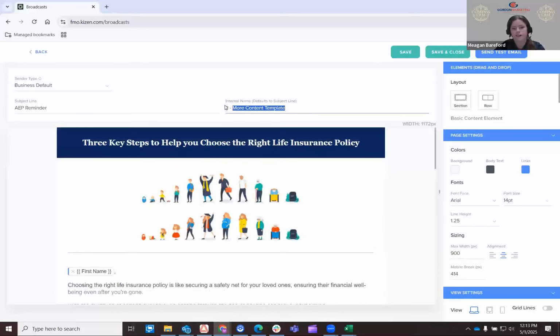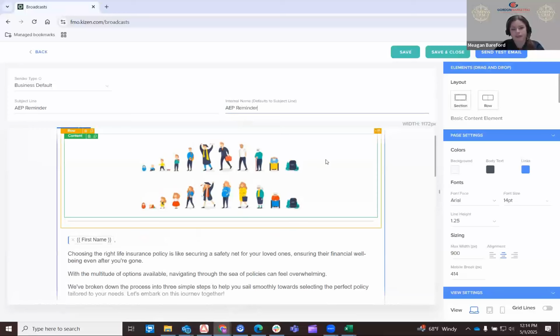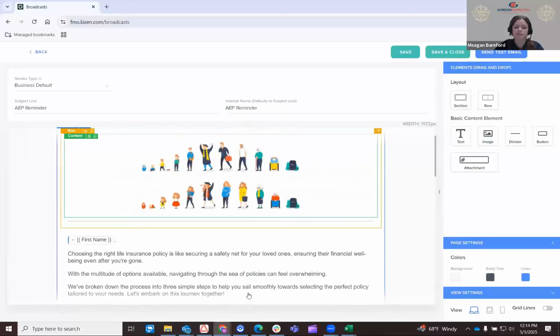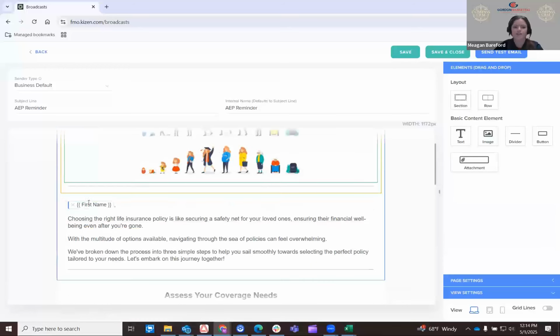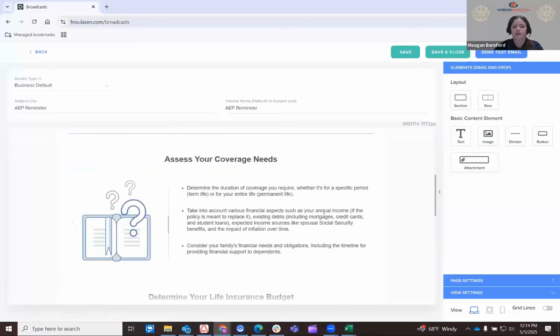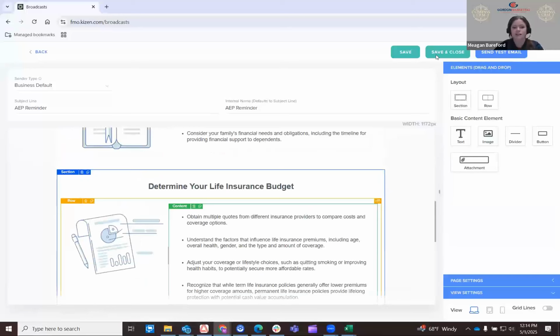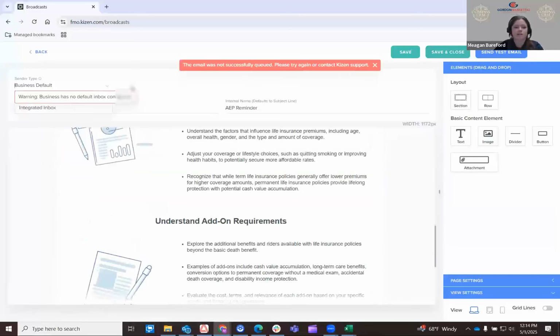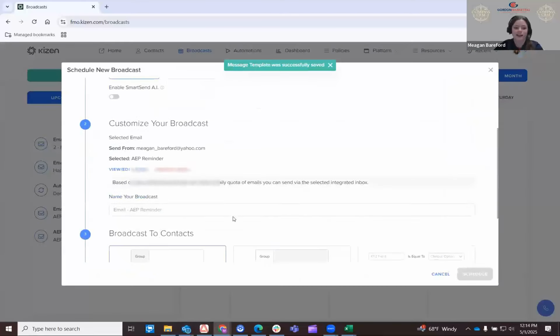And then over here, I don't know if I pointed this out, this is what it's called in Compass, but I also want it to be called AEP reminder because that makes sense to me. And then any changes I make on this email, it's not going to change the template. It's just going to single send that email with that information. Save and close. I have to integrate my email. Okay, I'm going to save and close that.